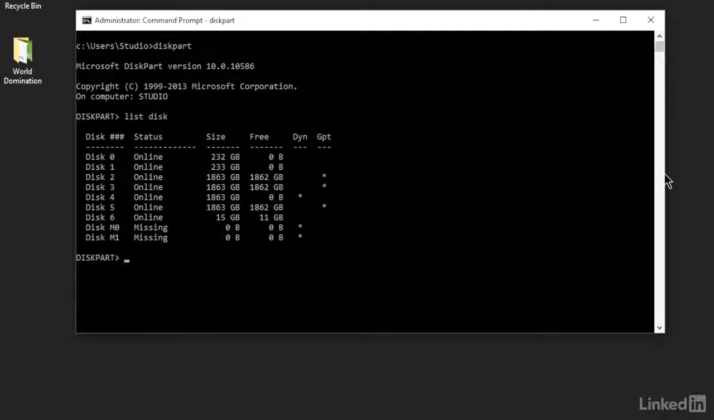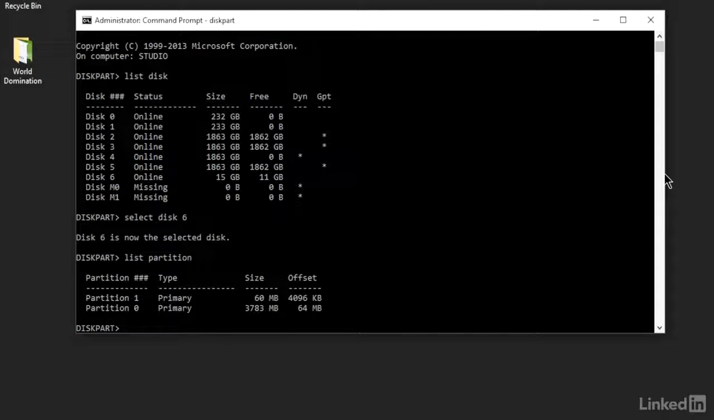So I have to go through the process of selecting it. I'm going to say select disk 6. And now that I've got it selected, I can see what's happening on there. So I'm going to list partition. You have to spell it right. And I can see that it has 2 partitions on there. So I'm going to select one of these.